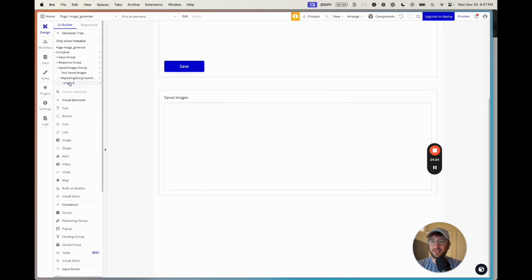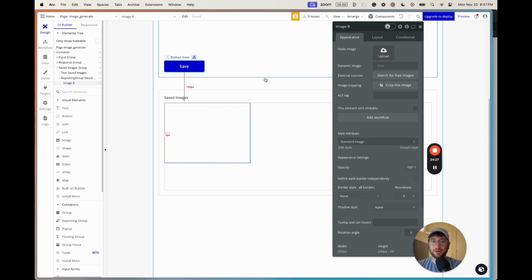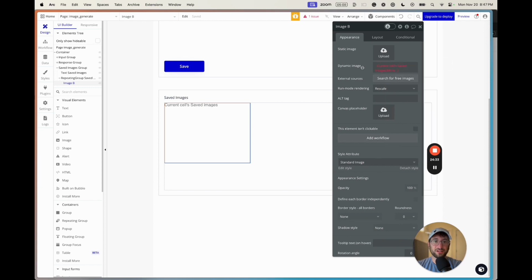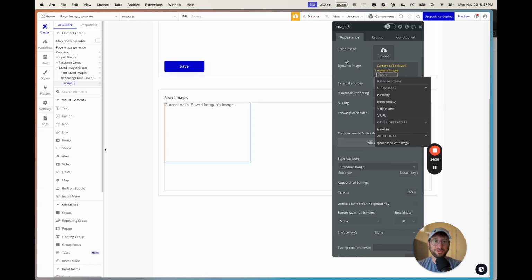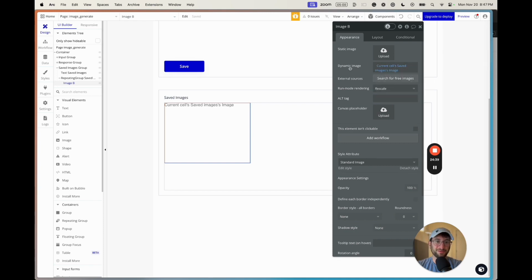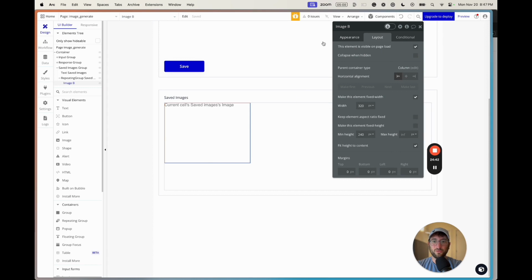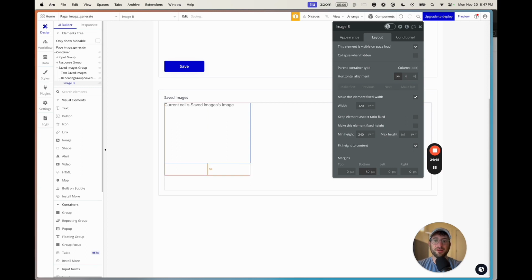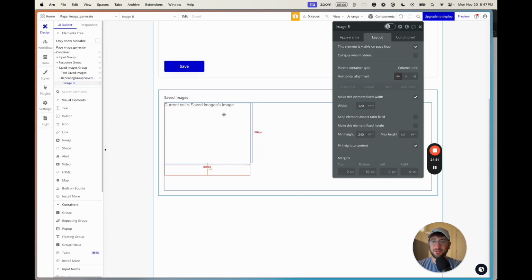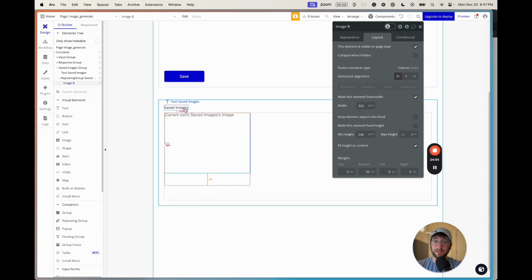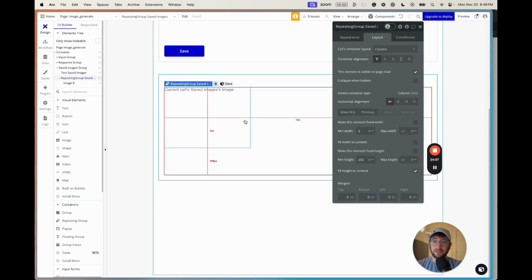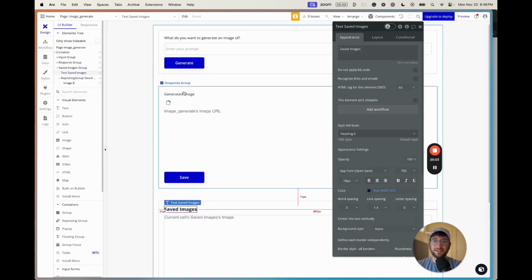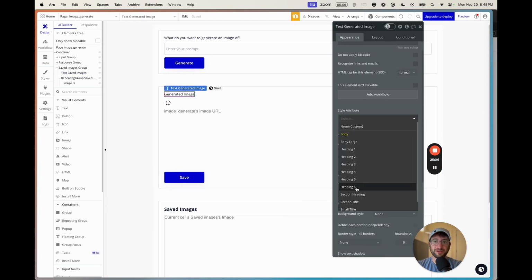Okay, so we have our image below inside of our repeating group. The dynamic image is going to be current cell's saved image, and then it's going to be the image. So the saved image's image, because that's what we titled it. And we can keep everything else the same for now. All I'm going to do is under that image, add a margin bottom of 50. Okay. So this is just a very simple implementation of this for saved images. And I'm just going to quickly, under saved images, go to appearance and change that to a heading 6. Same for generated image. I'm going to change that to a heading 6.